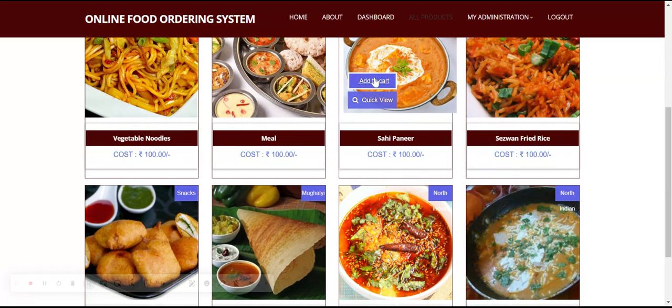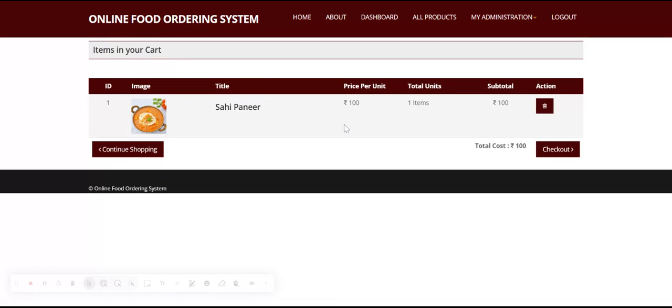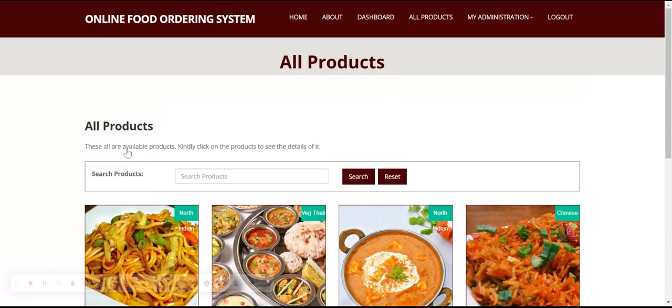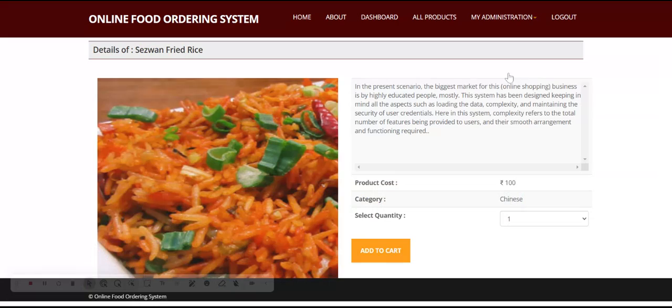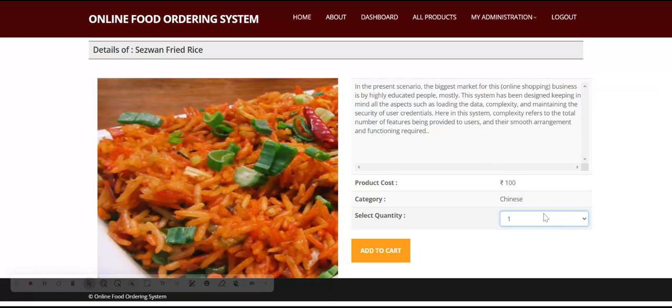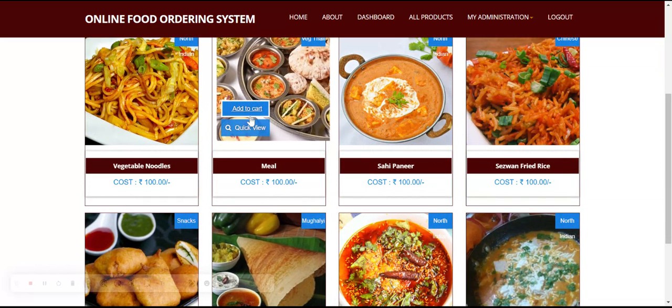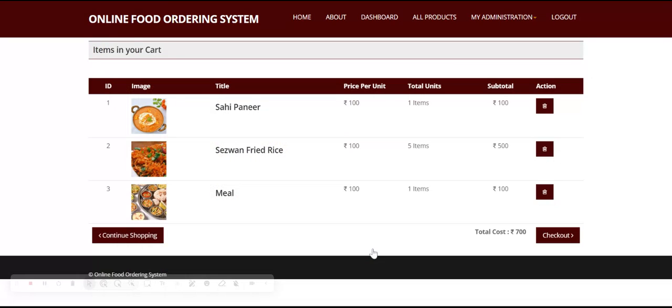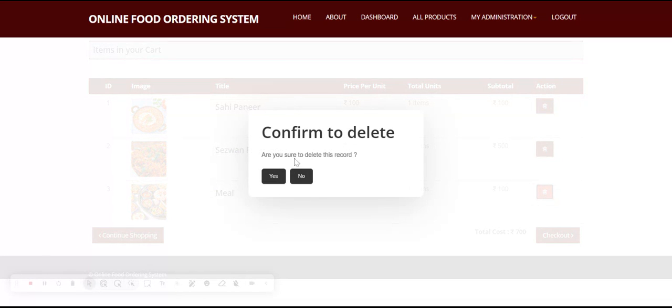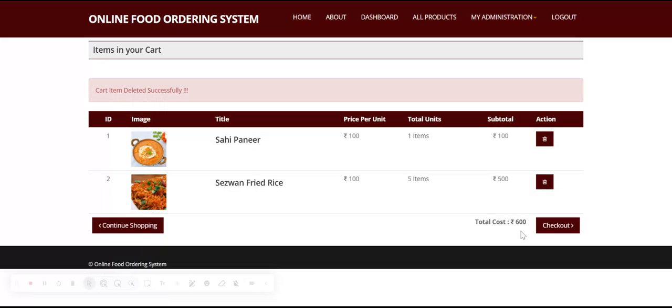Let me show you add to cart. Now if I add to cart, you can see the item has been added into the cart. If I click on quick view and add this one to the cart, you can see everything is calculated automatically. If I want to add more, like this one, add to cart, you can see the total amount has been calculated automatically. If you want to delete any item, it asks for confirmation, and then it is deleted and the amount is adjusted. We are doing these things automatically through code.